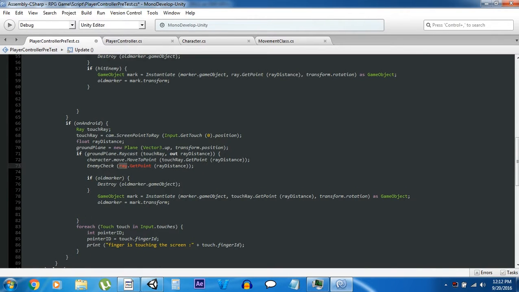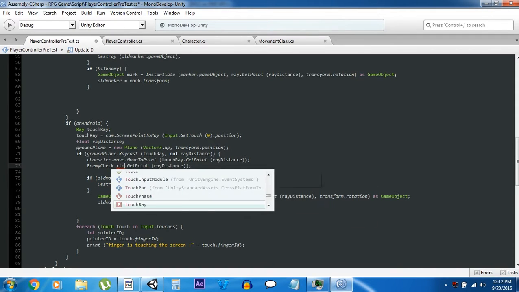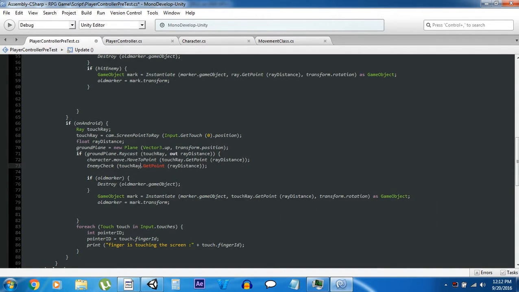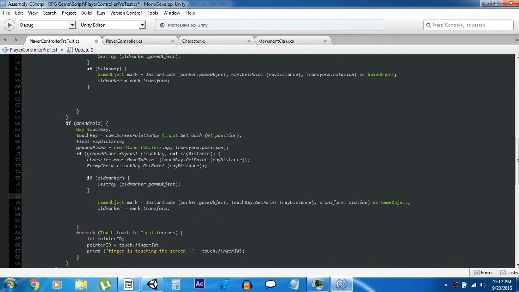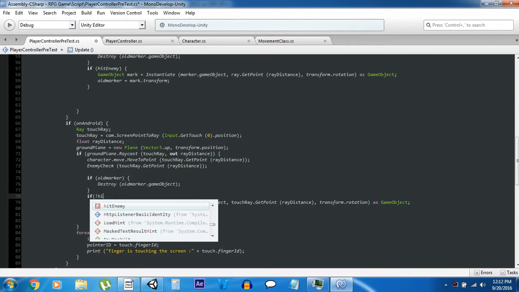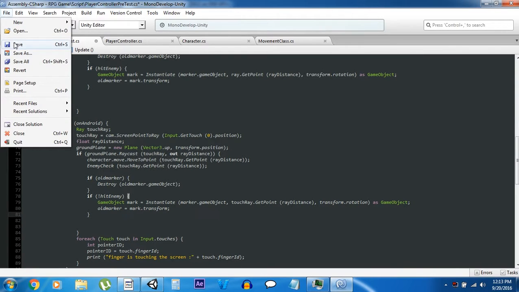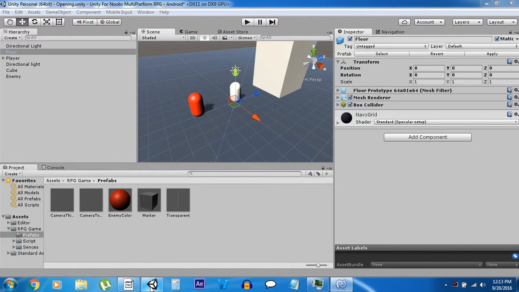And of course, the Android takes a different type of array, which is the touch ray. So, touch ray, that get point. And that's the same thing. We don't want to create that marker object if we hit the enemy. So we're just going to put if hit enemy is false. That's when we want to create the marker object. And almost done. Let's just compile.